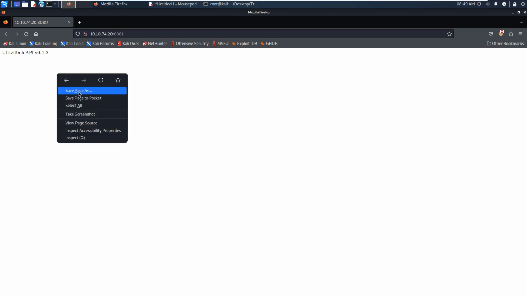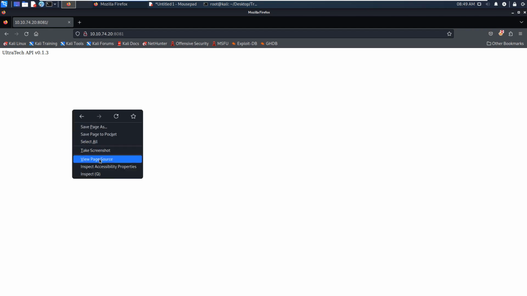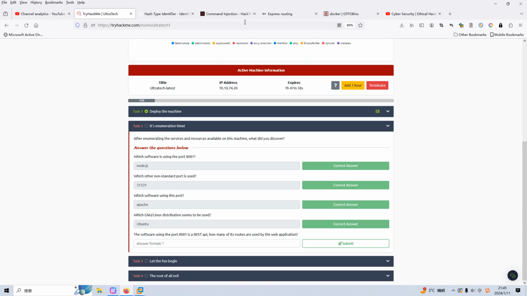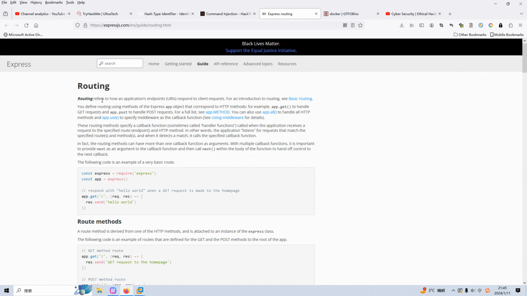Very simple content got back from the target. This is the API. I think this is the API related to the machine. And if you want, you can also check the source code, which doesn't reveal anything. So I think for the API, we need to find the routes. So what are routes? Routes refer to how an application's endpoints respond to client requests. If you have already used a Python framework like Django, you know what a route is about, right?